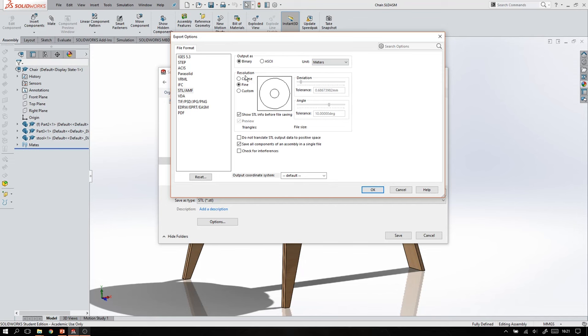So for the resolution, you can go coarse or fine. There's also an option to add some custom settings, so you can get even finer by raising these sliders. But most of the time, fine works well. If you use coarse, then rounded edges might seem very jagged in the render. So we're going to use the fine setting here.